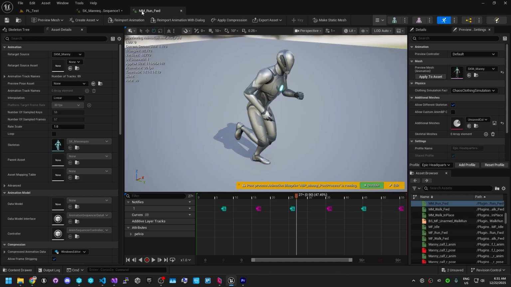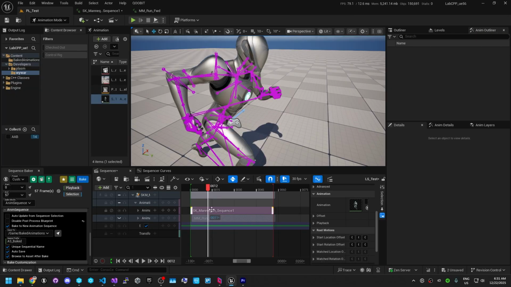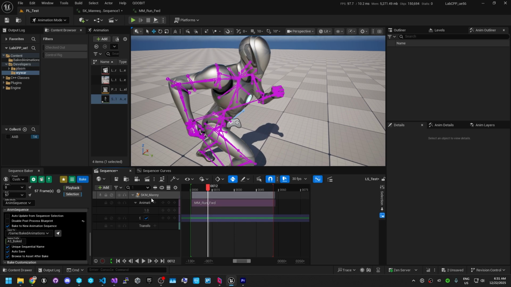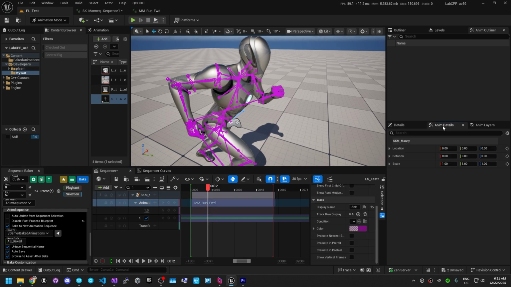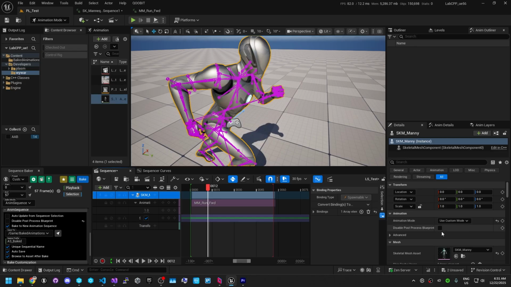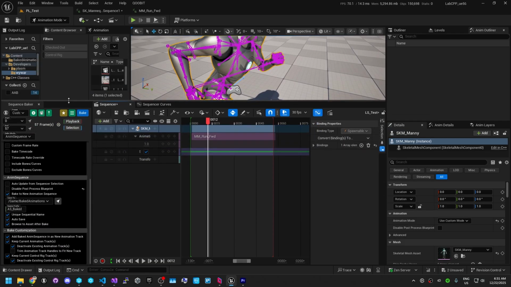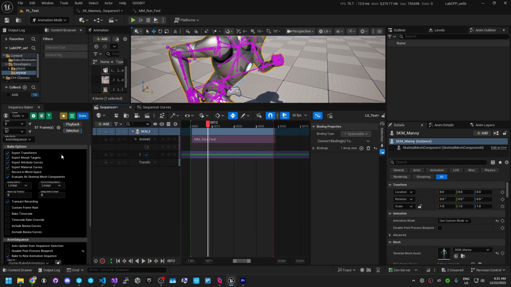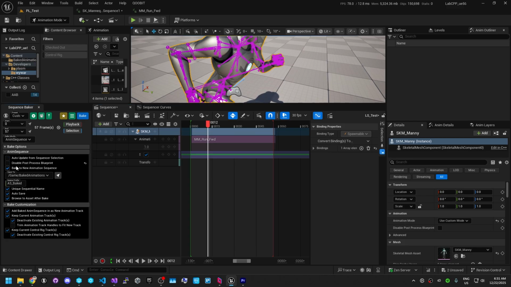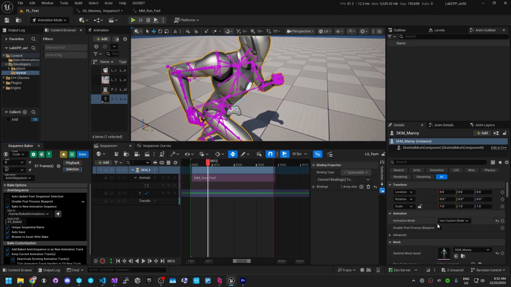So how do we fix this when we do our bakes? If you are doing it manually, you do have to go into your details panel and click it each time. So rather than being worried about having this on and off, we can take a look at how we do this with our widget here. So when we're in our animation sequence bake mode, we have everything in the bake options as default. And then we have this disable post-process blueprint off for now, just to demonstrate the effects of what happens when you don't use this feature and you repeatedly bake.